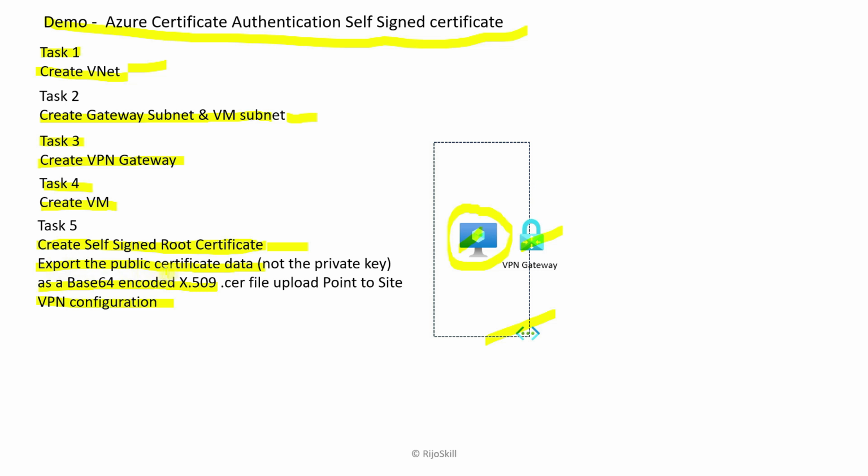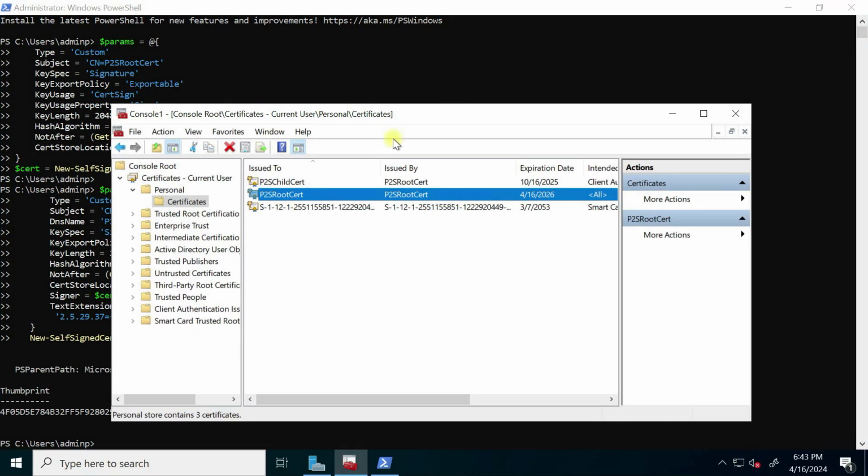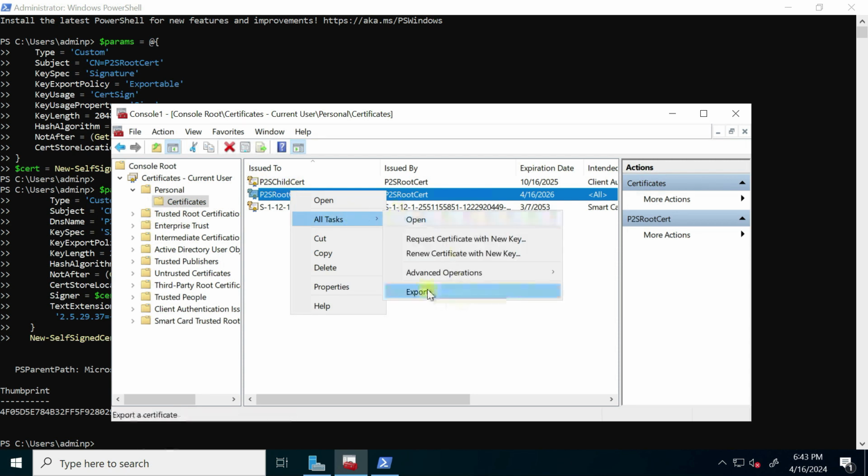Here we can see you need to export the public certificate in Base-64 encoded format. So we will go for exporting our certificate. How can we export? Go to our virtual machine again. Here you can see you need to export your certificate. We need to export our root certificate. Just click this one, all tasks, then click export.